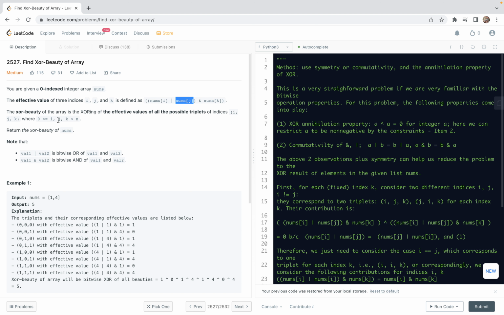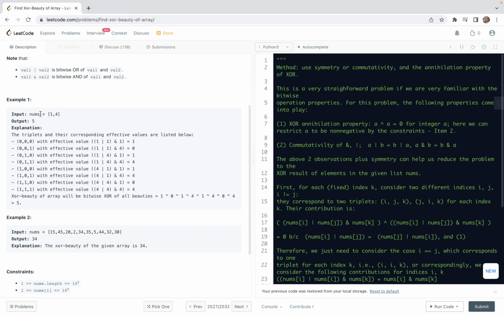So the exclusive OR beauty of the array is the XOR of the effective values of all the possible triplets of indices i, j, k, where i, j, k run between 0 and n, so 0 inclusive and n exclusive. So we are required to return the XOR beauty of nums, the given list or array.